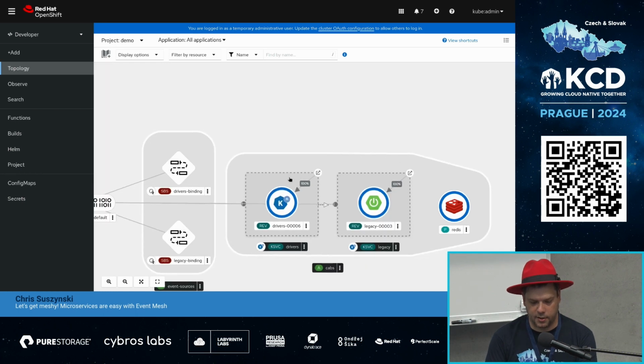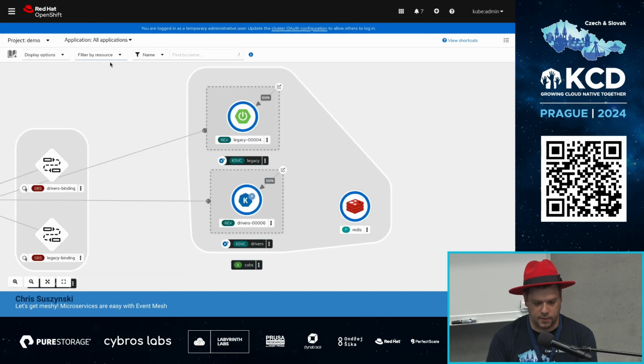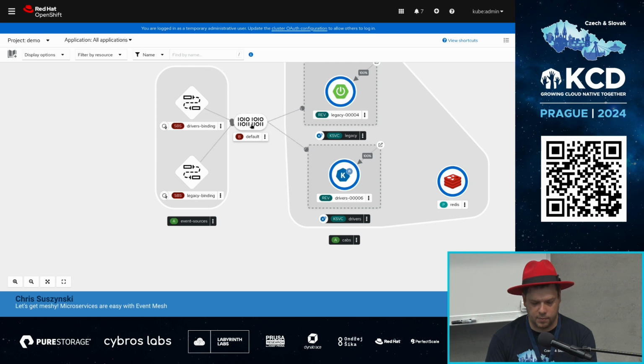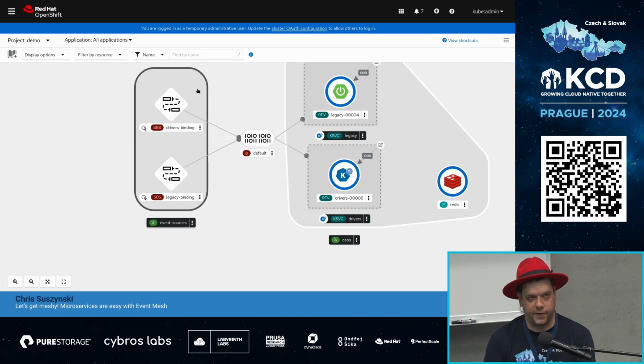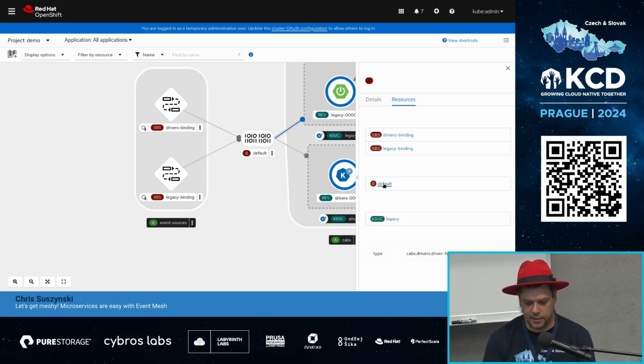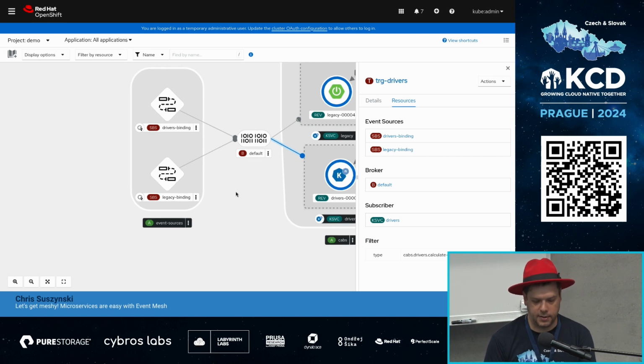And this actually translates into those things that are visualized here. This is the broker. The broker is like a thing that is holding the events in between, and those are triggers. So we have said on these triggers that whatever that event type is like that, feed it to this application, right? And if the event type is like that, feed it to this application. Simple as that, right?